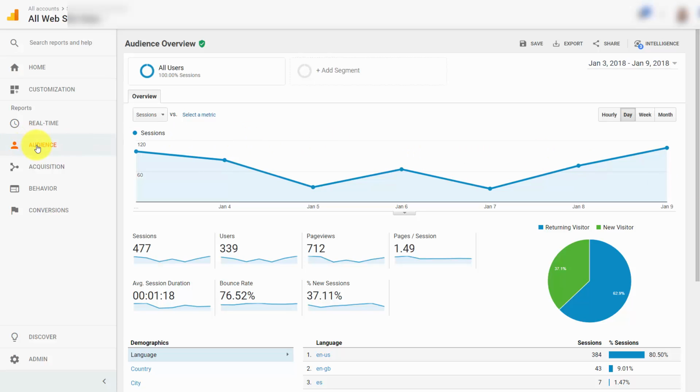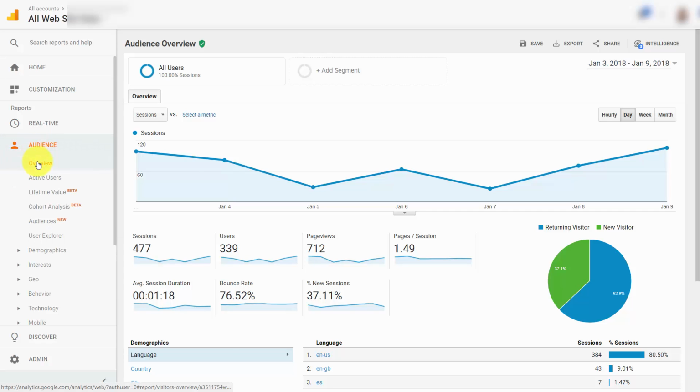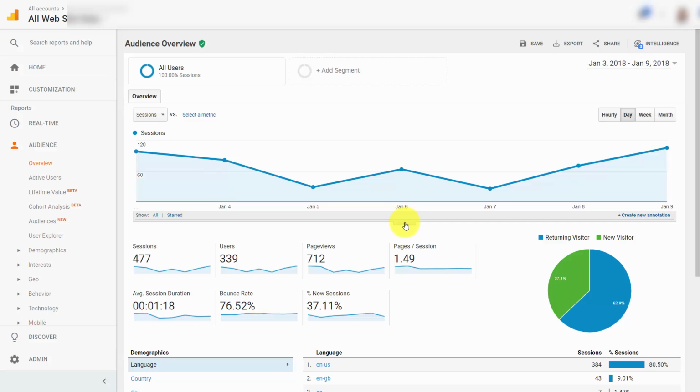Now, if you go to your audience menu and you look at the overview for a particular site, that's what we are looking at right now, you will notice that there is activity on certain days. Now, we could mark a specific day when an activity happened so that we might be able to look at our chart or look at our data and see that there was an effect to what actually happened. In order to do that, we would then go to this middle bar and we would click this arrow and then we would click Create New Annotation.